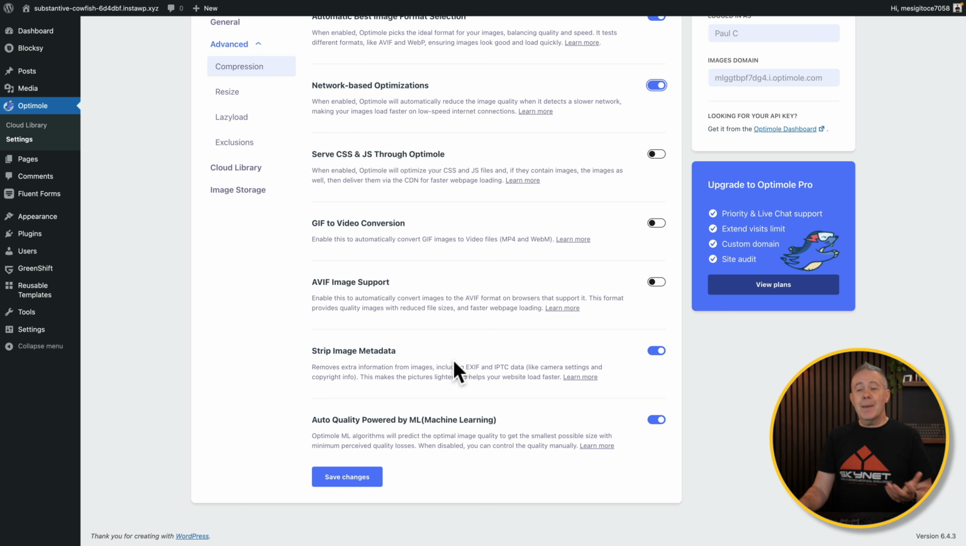You can then strip image metadata. If you're a photographer and the metadata is important to you, then you'll want to uncheck this because it's checked by default. But if you are just uploading images and you don't care about the metadata, well, you can have this. It'll strip that out, make the images just a little bit smaller and optimize your website a little bit further.